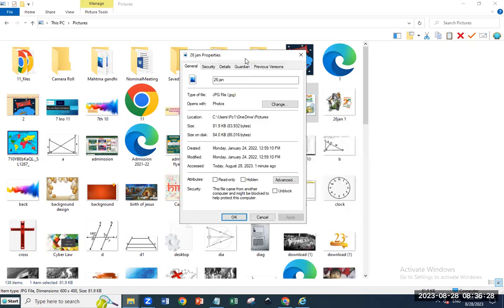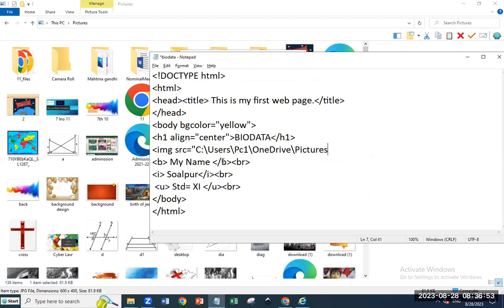Here is my property window. Can you see your location? I will be selecting the full location, and you need to start from left to right so that I get the full location. I need to copy it, Control C. I will come back to my notepad and press Control V, that is paste.